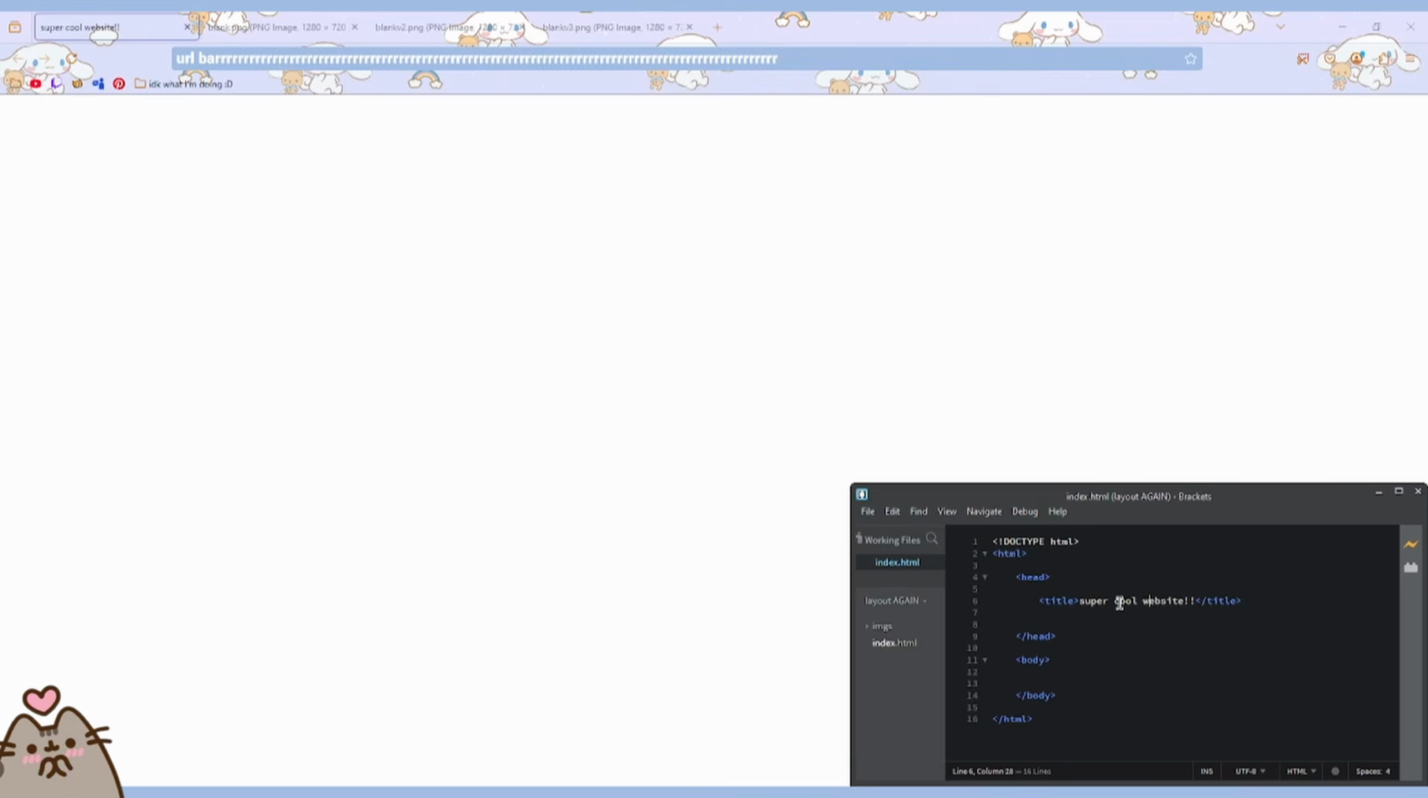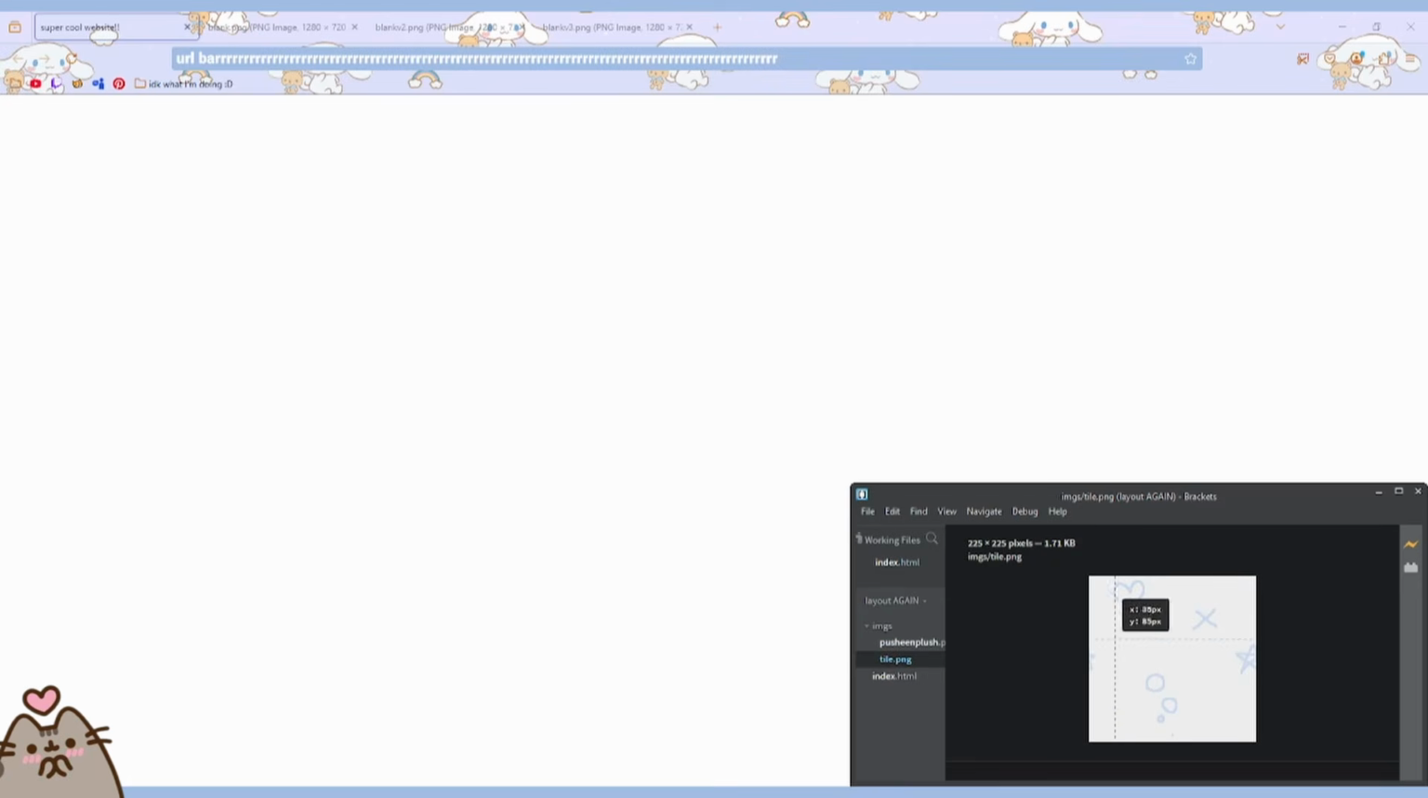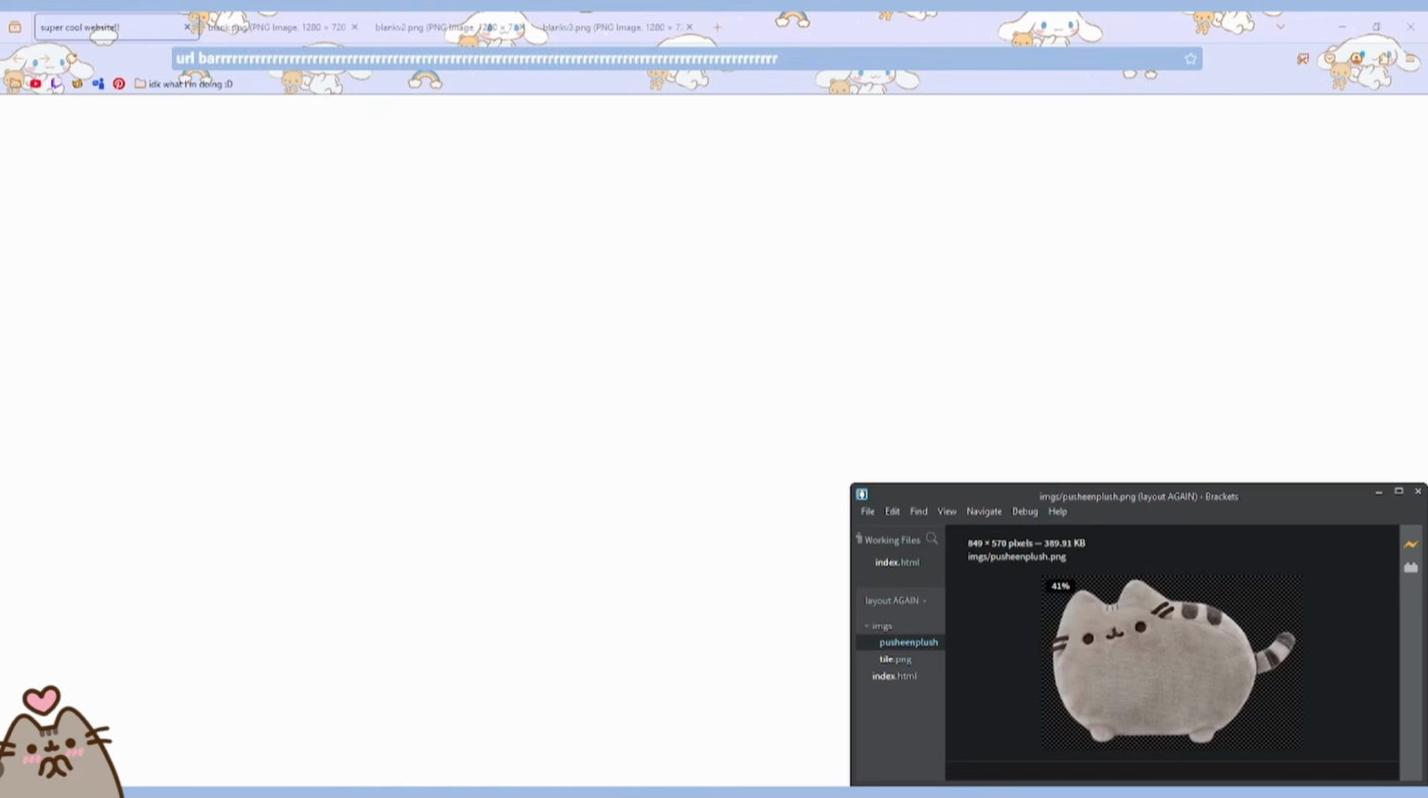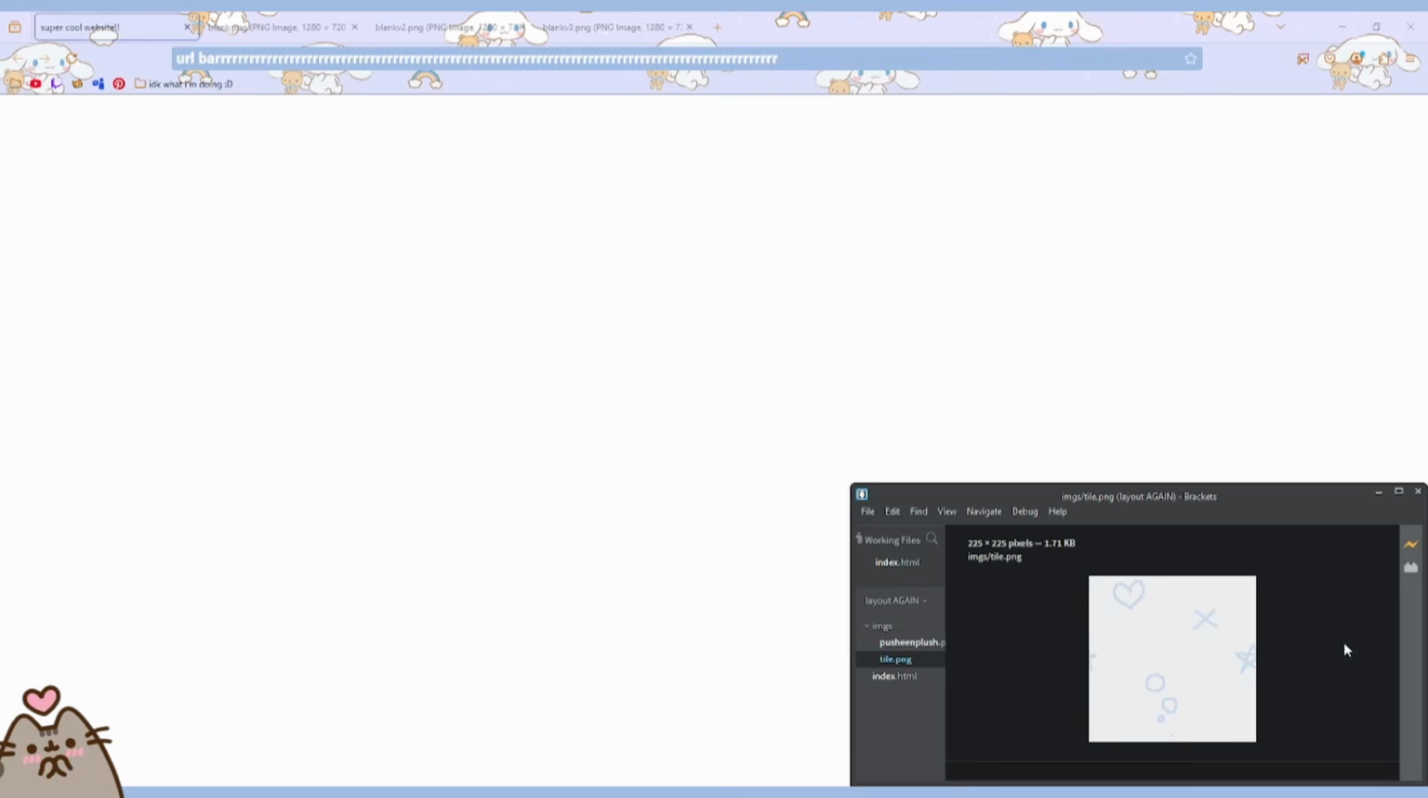So I've set this up here in my index.html file. Remember, it must be called index.html if this is your main page. That is how browsers find your homepage, I think. I've also got an images folder here, with my tile background and my Pusheen plush PNG set up.